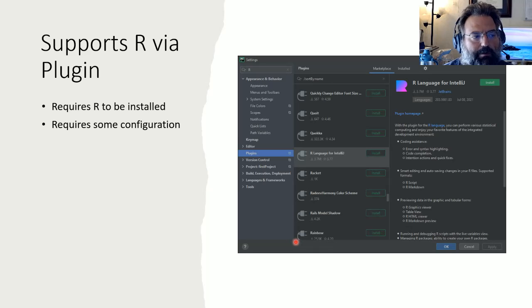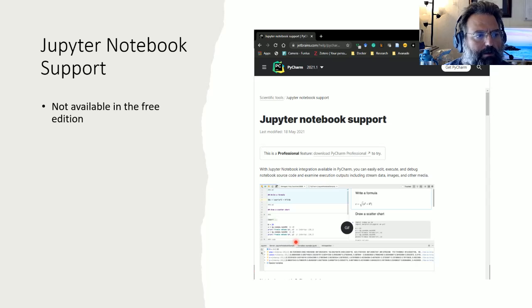It does support R via a plugin, so you can install R just like you can in Visual Studio Code. Visual Studio Code will support R as well. Jupyter Notebook support. This is one of those paywalls, right? If you want to be able to edit notebooks inside of PyCharm, then you're going to buy the professional version. So that is one of the things that is a little bit different.